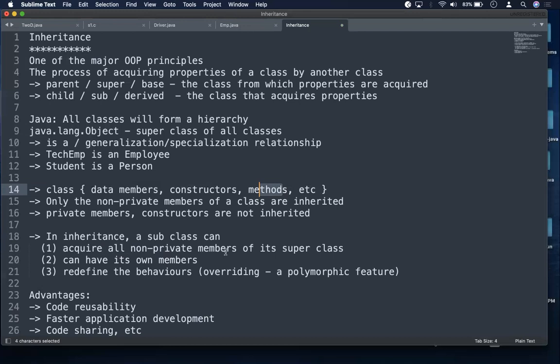Not only just having its own members and getting all the parent members, the subclass can redefine the behaviors of the parent class. Behaviors means methods. Methods are inheritable if they are non-private. Now a subclass can redefine it. So that redefinition is actually called overriding. Okay, so of course we are going to discuss all these things thoroughly, and I will give you an illustration also of how and what is going to happen in an inheritance.